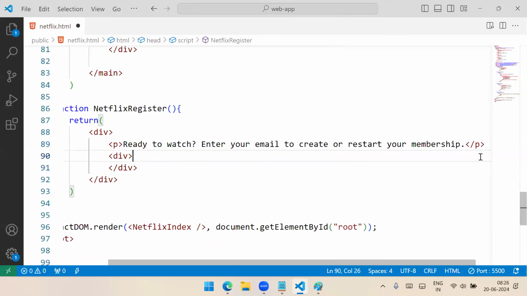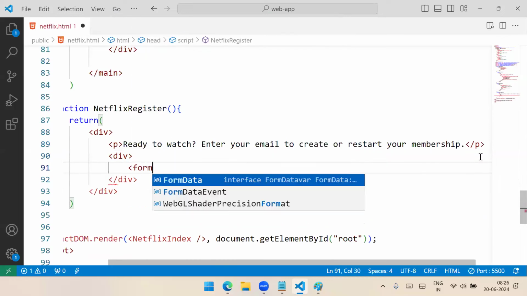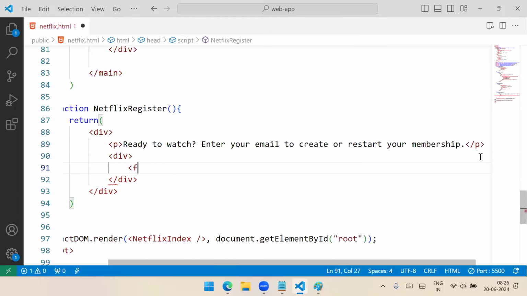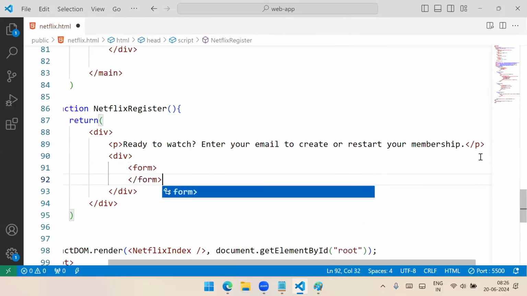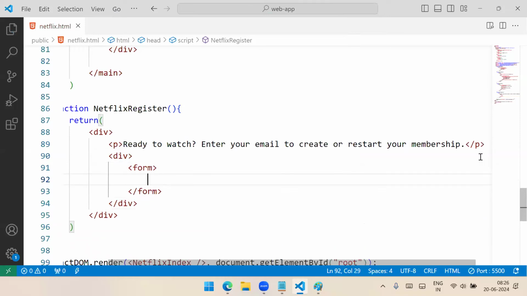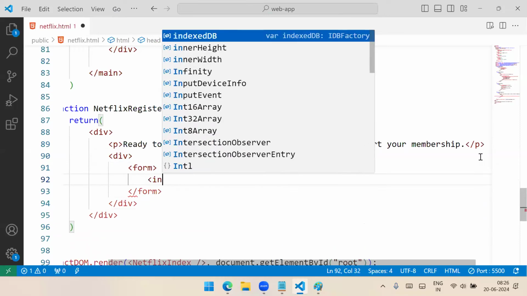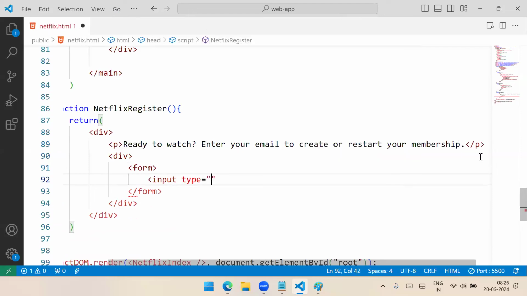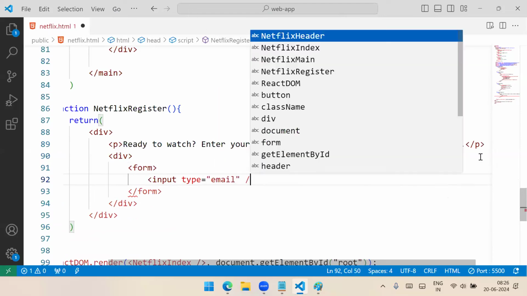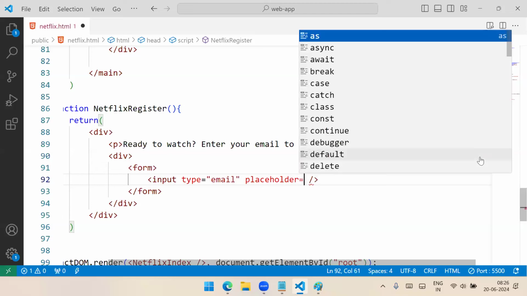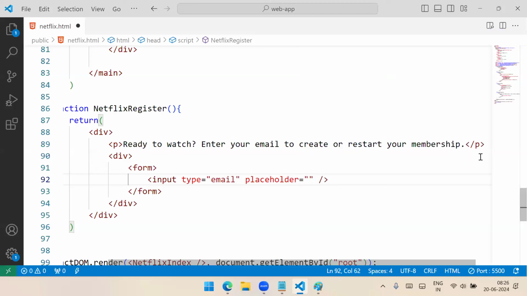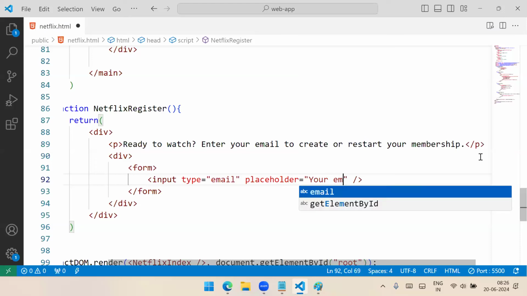Actually, in this div, we will create a form. So generally, we have a form. And inside the form, we keep an input of type email, and it should be self-ending. Every element should be self-ending. And placeholder, you know, placeholder for input. For the placeholder, we will say your email address.